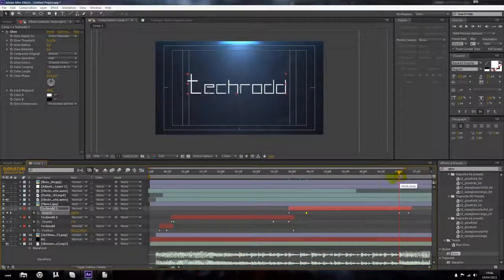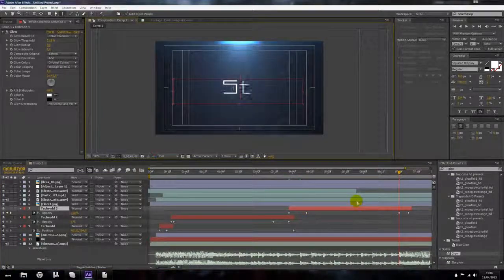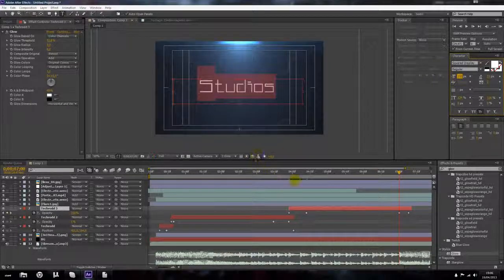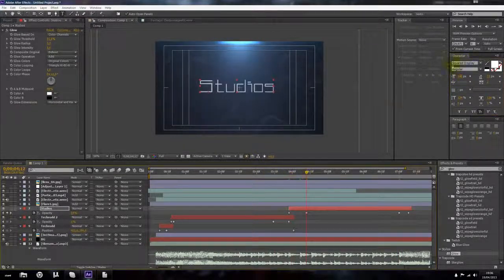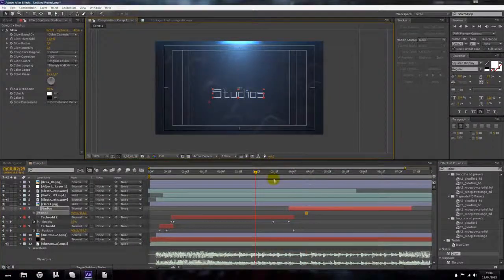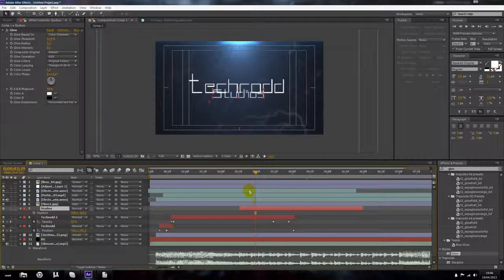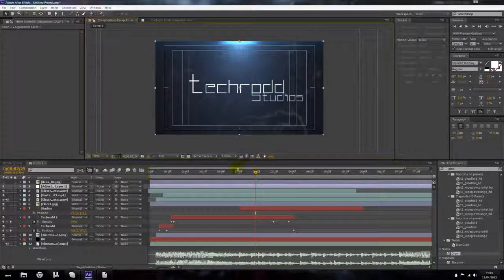Okay. Change that text to studios. Going to decrease a bit. Decrease it a lot. Open up the position. Let's just place it... No, I'm going to place this one here. And maybe on this side. Like this. There we go.